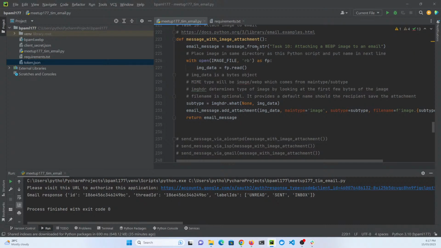So the image, we'll call this message from string. That'll create our email message. We'll open our image file. R means we're going to read the image file. B means it's a binary file rather than a text file. And we'll store all the bytes of the data, the binary data, into a variable called image data. So it's a bytes object. And it'll be this WebP image of our new location, our venue that we use.